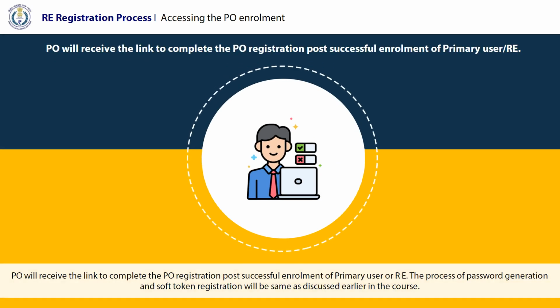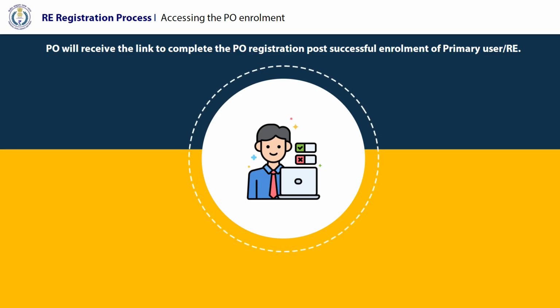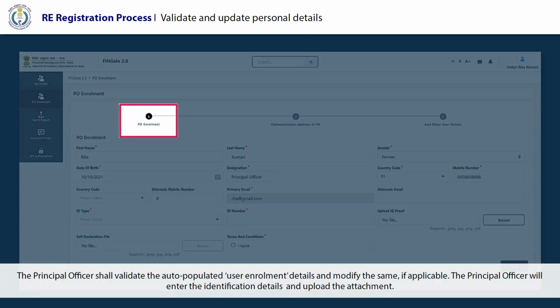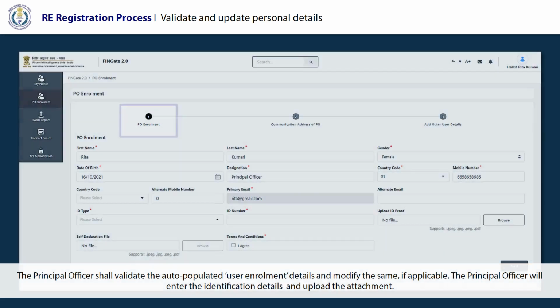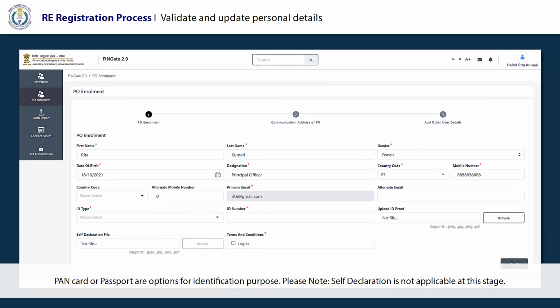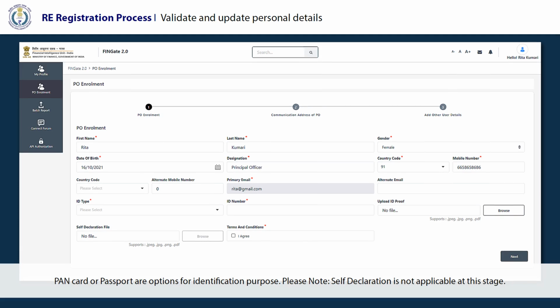PO will receive the link to complete the PO registration post successful enrollment of primary user or RE. The process of password generation and soft token registration will be same as discussed earlier in the course. The principal officer shall validate the auto-populated user enrollment details and modify the same, if applicable. The principal officer will enter the identification details and upload the attachment. PAN card or passport are options for identification purpose. Please note, self-declaration is not applicable at this stage.